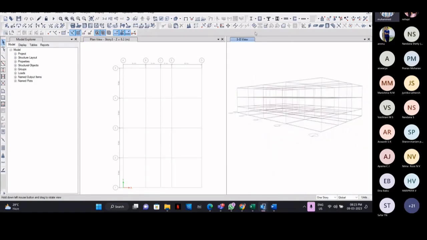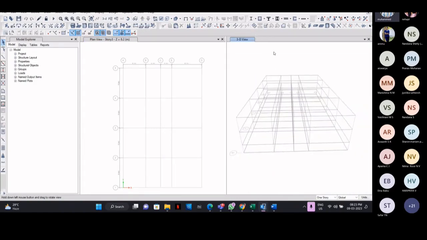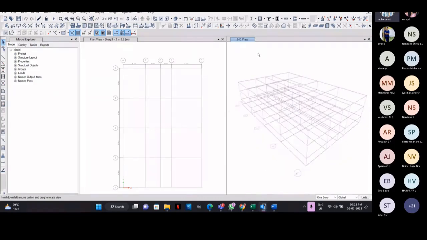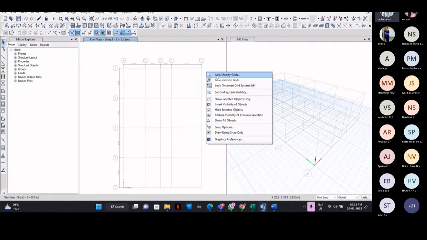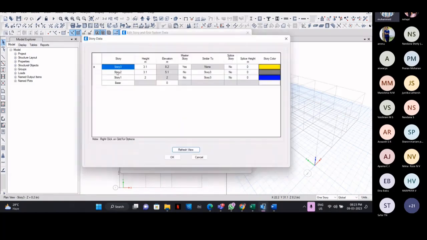Here, the building grid system is formed, but we have not drawn any of the framing of the building, that is beam, column, slab is not drawn, but just the grid system is drawn now. So we can now edit the grid system by right clicking, and here you have the option add or modify grids. And here you can add or you can just name all the stories like ground floor, first floor, terrace.